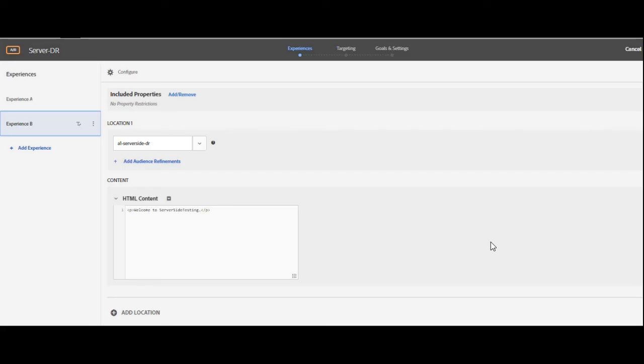Just wanted to show the server-side activity that we have created for this implementation. So this is the experience B, and it has been allocated 100% traffic, and we are using an A by B activity. It is using the form-based composer. This is the mbox name, and this is the content, the HTML content that will get rendered on the localhost. You will see the same content in the response that you will receive on the terminal, right? So let's get moving to the terminal part.